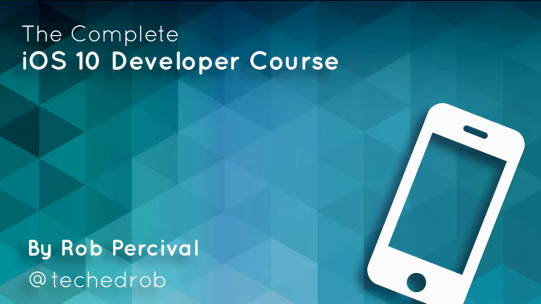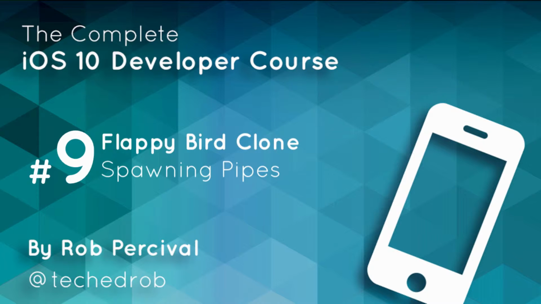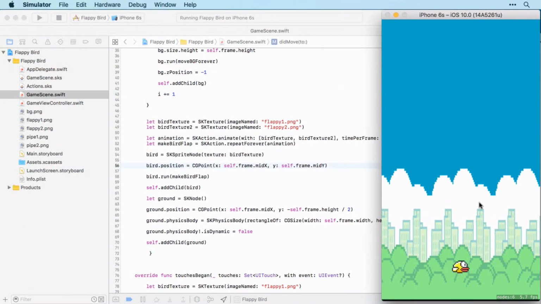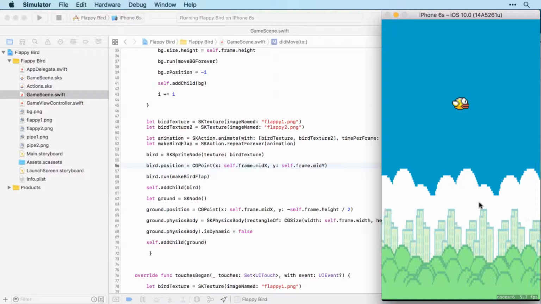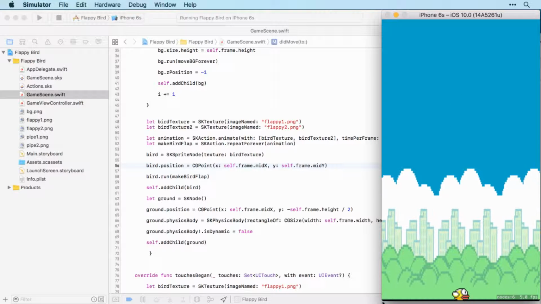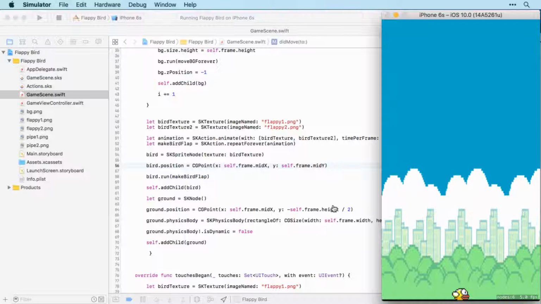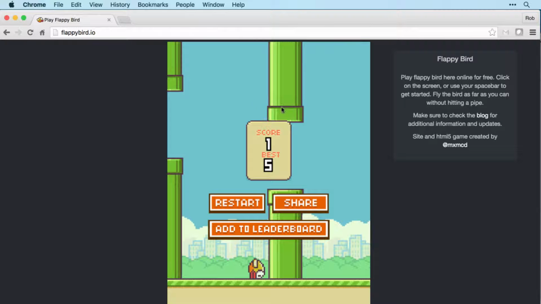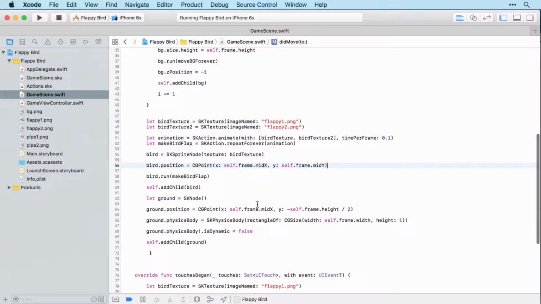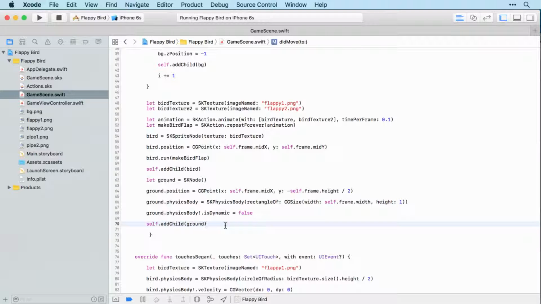So now it's time to bring in the real obstacles of our game, the pipes. So far we've got the bird jumping up and down merrily, we've got the background moving to the left, and we've got our ground node which stops the bird falling through the floor. What we now need is these pipes to come in and appear at random heights to allow the bird to have something to avoid. Okay, so let's start by bringing in one of the pipes.